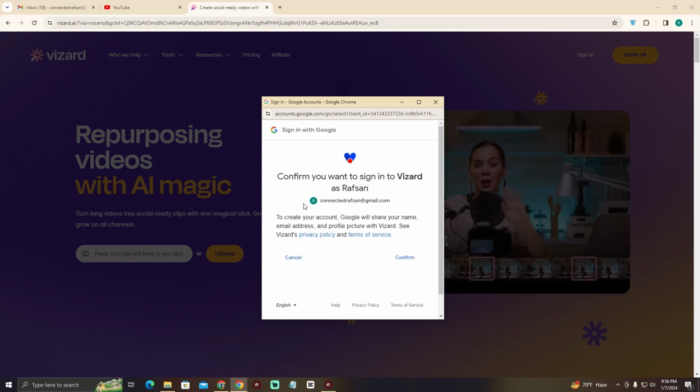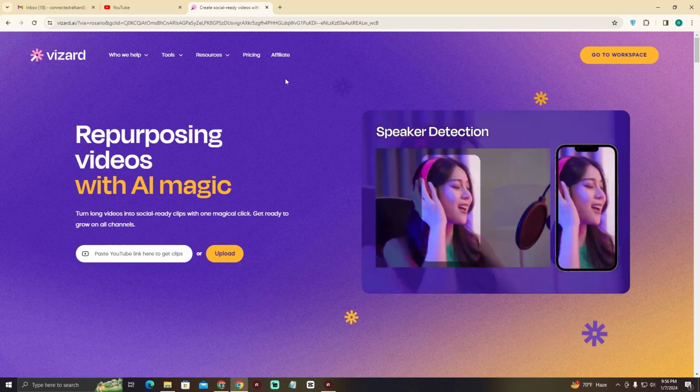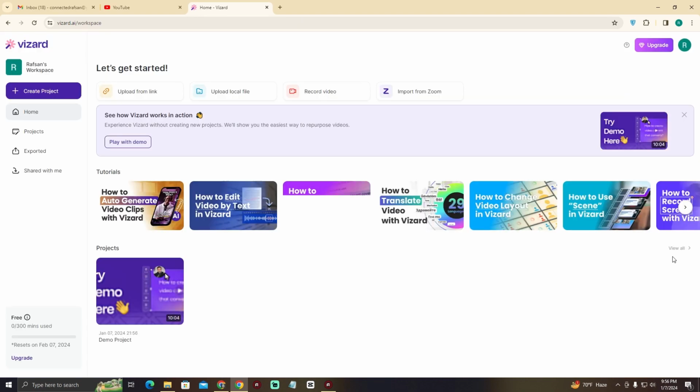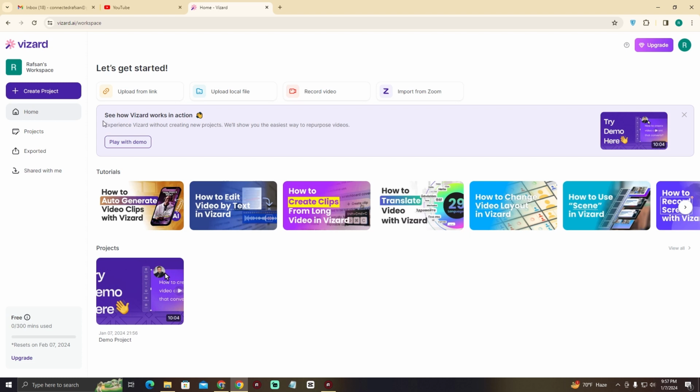So I'm gonna connect my Google account. Just confirm. We are already signed in. As you can see, there is a clean workspace. All you have to do is go to create project and hit upload from link. So I'm gonna click it.